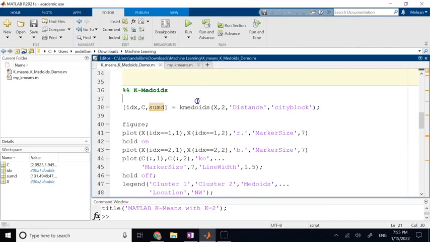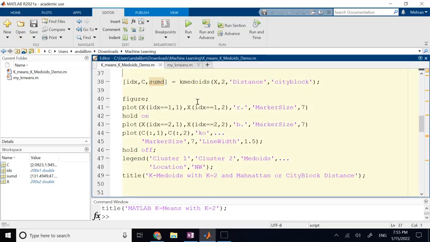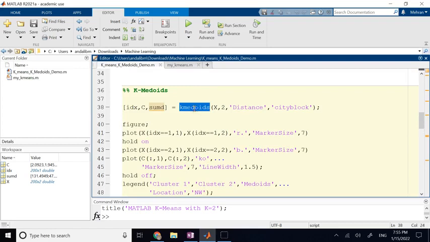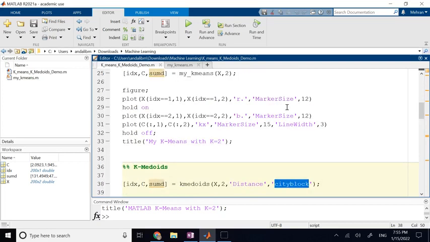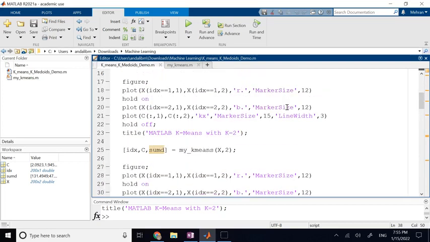Okay, and then here I have the K-Medoids. So here I run the K-Medoids command, which is also in the Matlab toolbox. You pass to it the data, you pass to it the number of clusters, and it allows you to choose the distance. You provide the name of the type of distance that you want. What kind of function, what kind of dissimilarity measure do you want? Here I set city block.